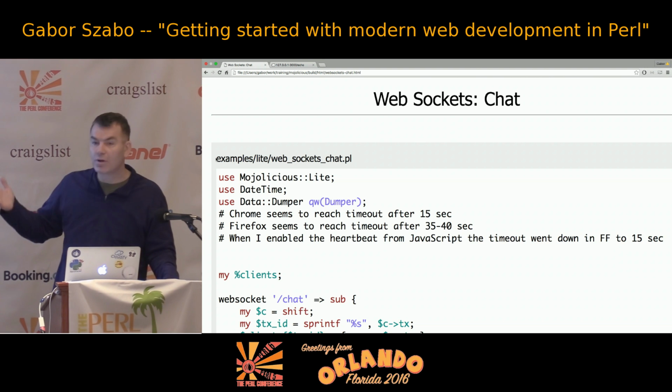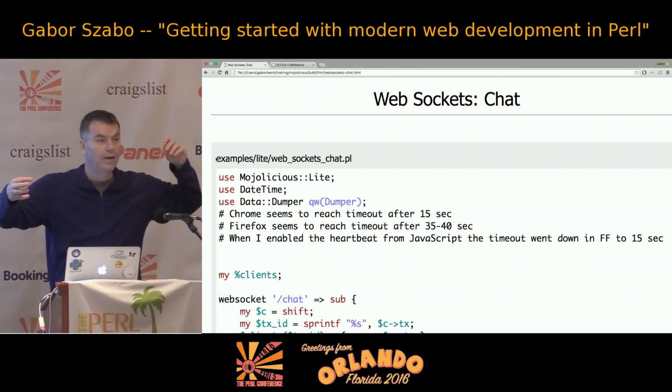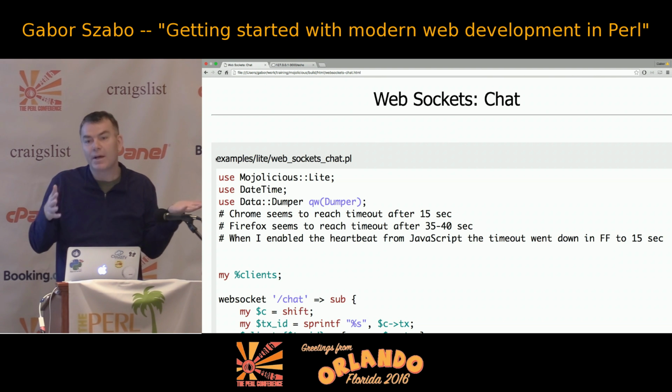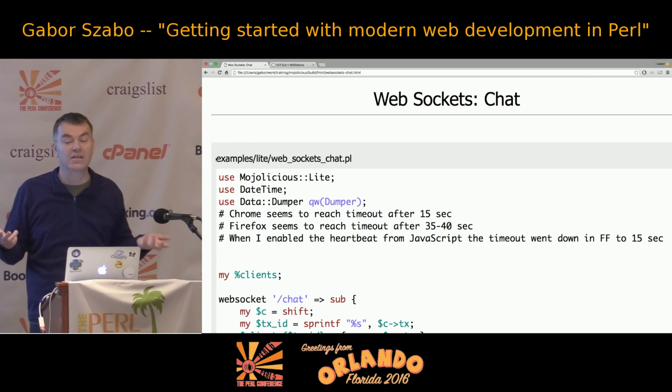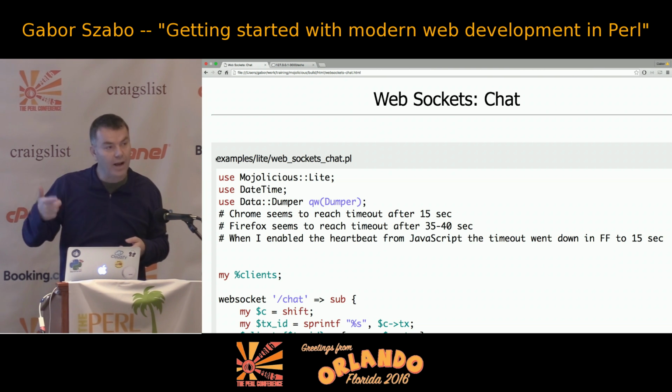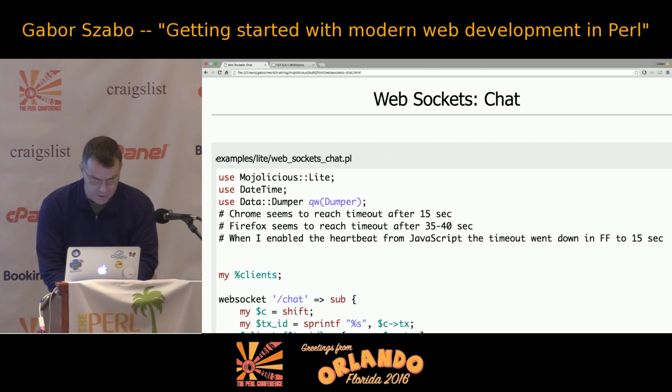So WebSockets will build up a connection between the client and the server that will remain open. That will basically reduce the cost of asking the server again and again, and it will allow the server to send in data. So let me just show you this example.